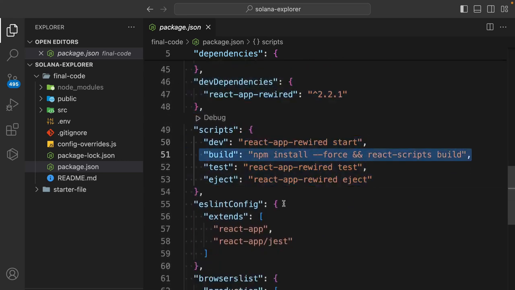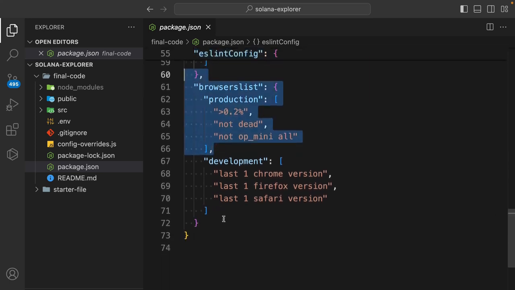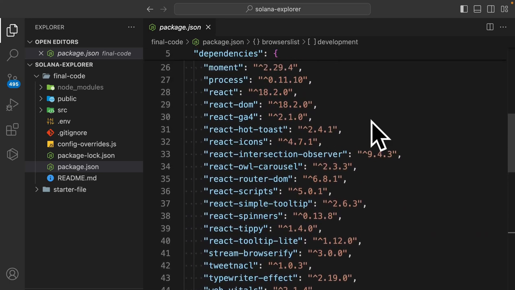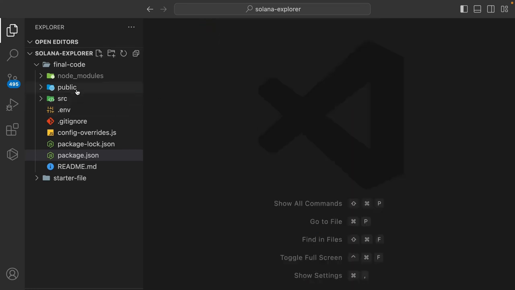Here we have the scripts. Here we have the ESLint configuration. Here we have the browser configuration, and here we have the development configuration. So you don't need to touch anything in here. Everything would be fine. Now come back to the public folder.